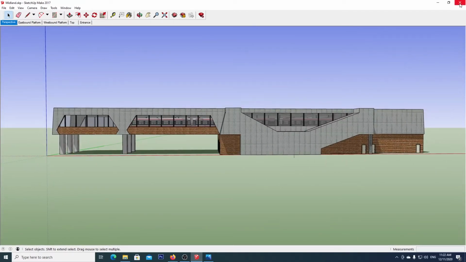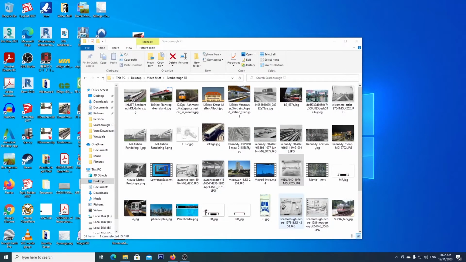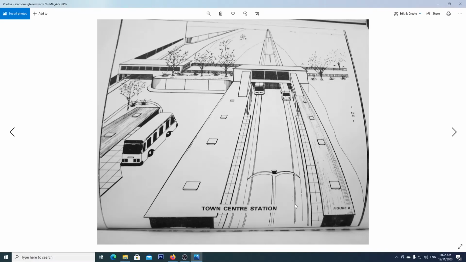The last station I did is the last station we have designs for, and that would be the Scarborough Town Centre station, which is another one that's quite a bit of a departure. Actually, the biggest departure in this case. Because once again, this station seems like it was supposed to be at road level compared to the current one, which is elevated above the road.